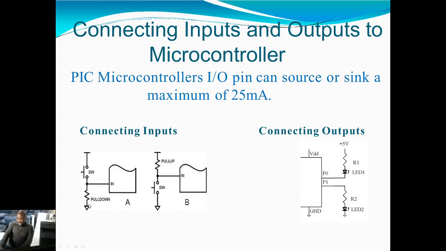We have to pull it down through the pull down resistor, and then when the switch is open, the logic input is 0. The logic input is 0 when the switch is open, and when you close the switch, the current flows through into the input of the microcontroller.